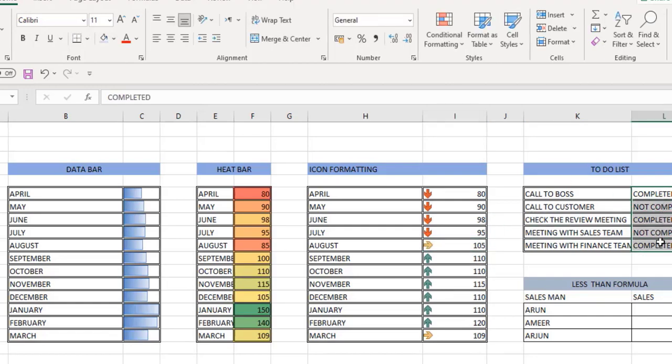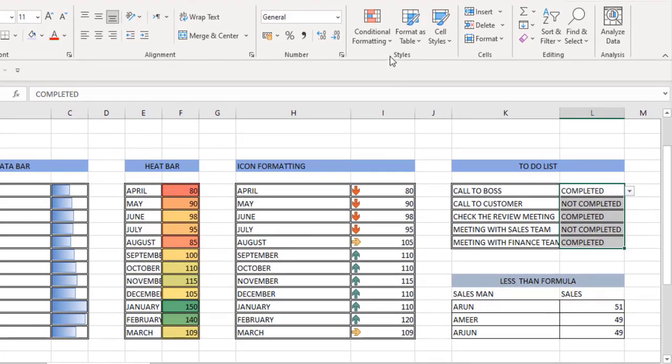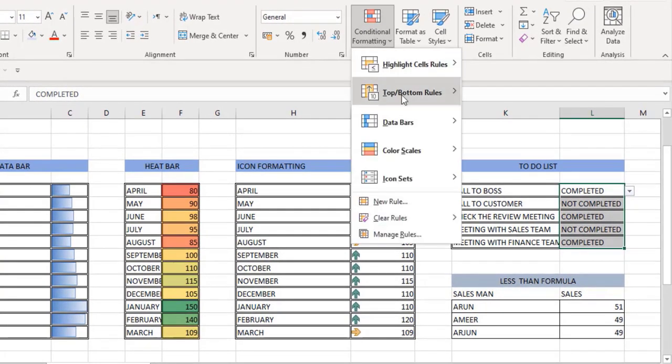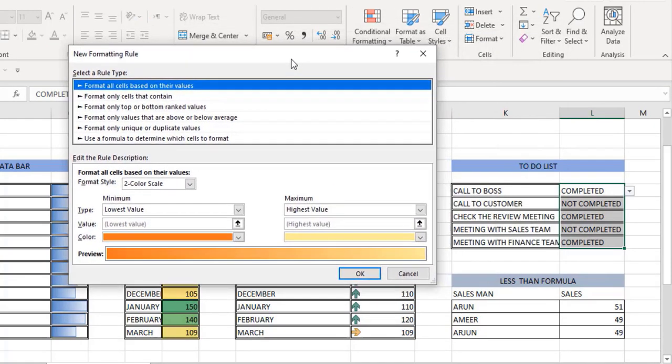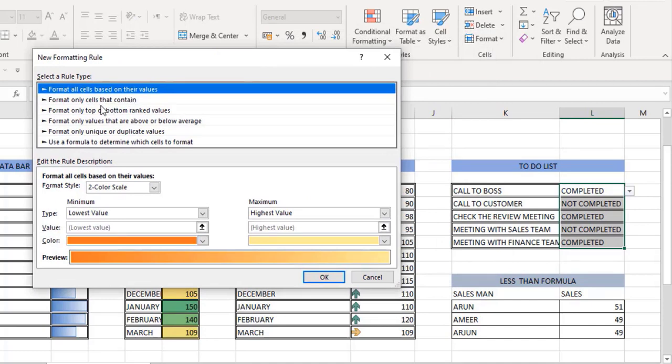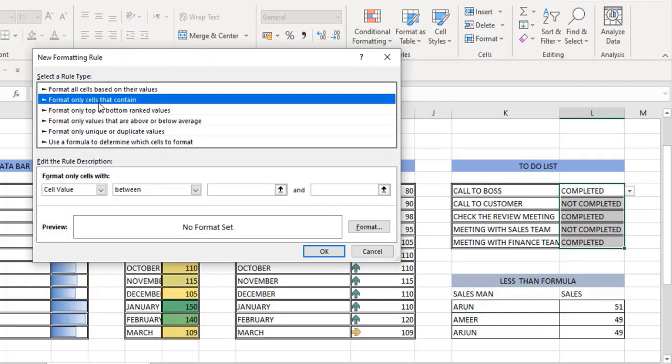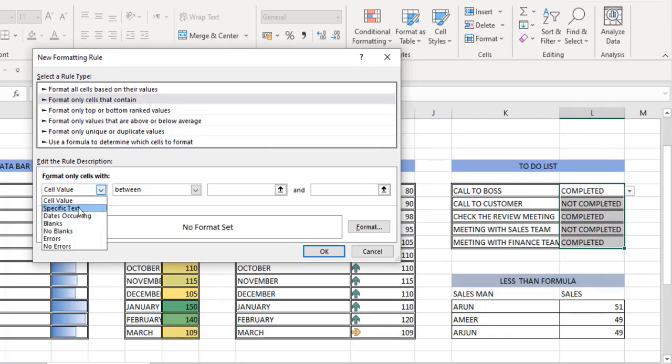Let us now manage the to-do list using formatting. We shall select the column and select the new rule option from conditional formatting, which will open a window. We shall choose the format only cells that contain option from selected rule type. We can choose our desired option from format only cells with section.